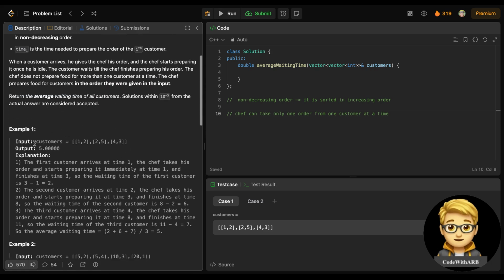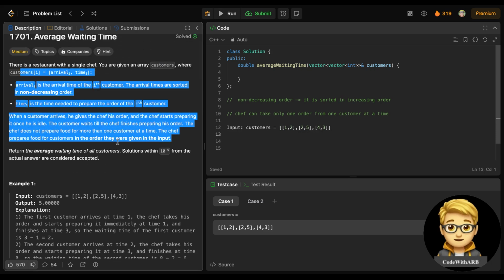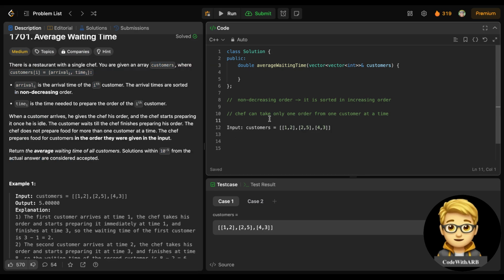So basically, if we see the first example here, one thing is clear: the arrival time of the customers is sorted. I'm sure about that, so I don't need to worry about the arrival of the customers. Now what I need to do is just do the same thing which is written in the question.